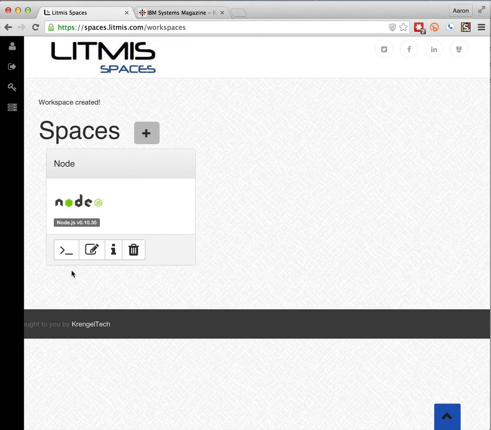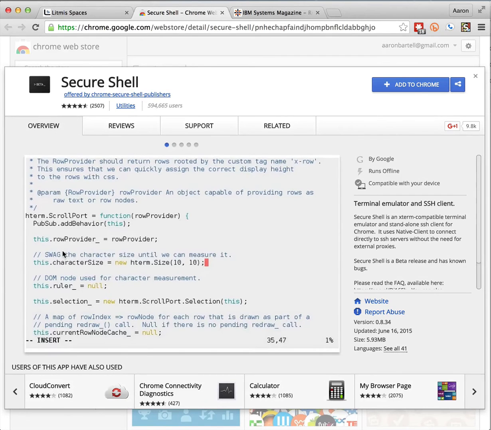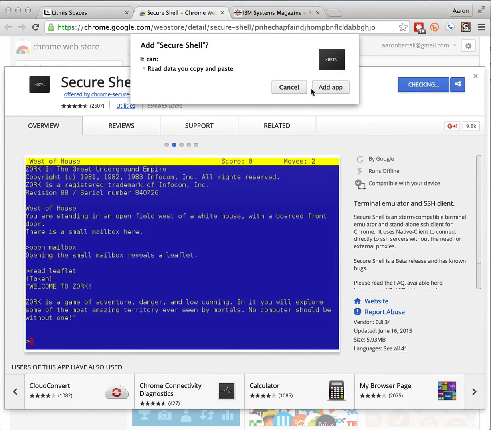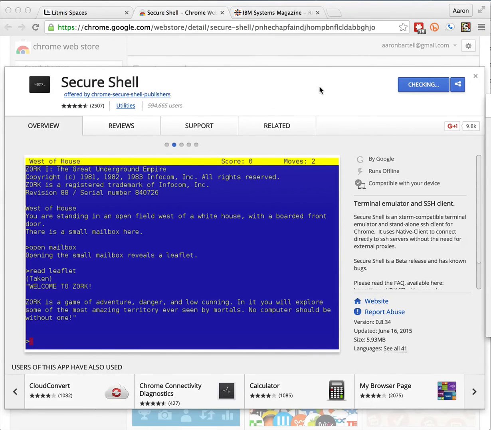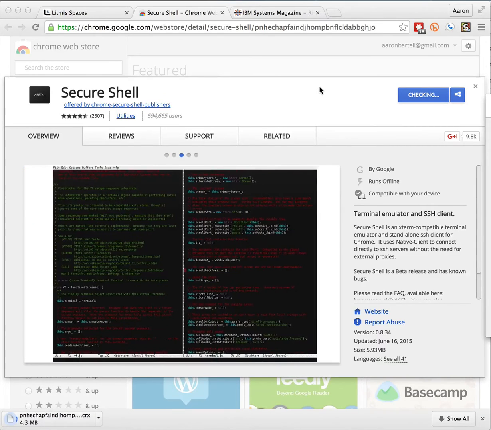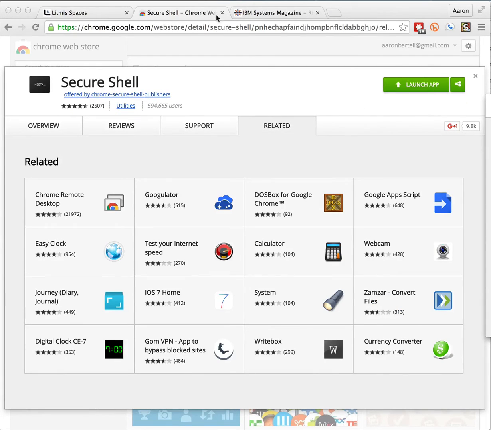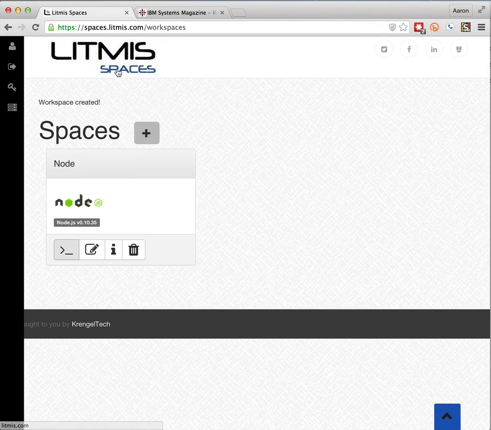So to that point, let's attempt to open up a shell prompt here. And it'll recognize that we don't yet have a browser plugin called Secure Shell installed, so it directs us to the Chrome store. Notice I'm in the Chrome web browser, and we're going to add this application to our Chrome web browser. Alright, so it's installed. Let's close this. Let's go back over here and refresh the page.